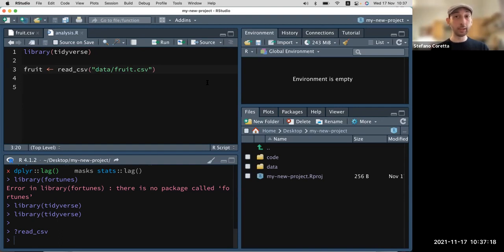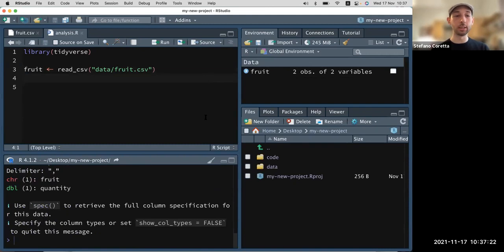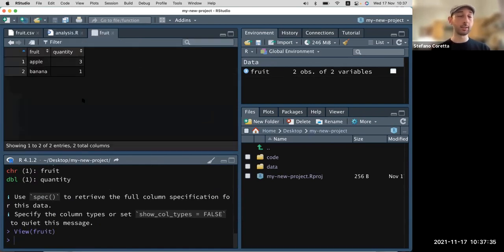Now I can simply run this code, read CSV, and that will read in the file. And you see that you've done that up here, because now there's the fruit data with 2 observations and 2 variables. And again, if you click on it, you're going to see that it's opened in the file editor.